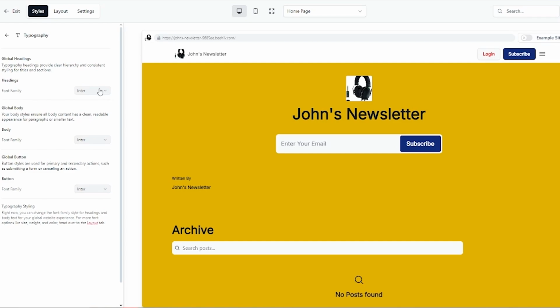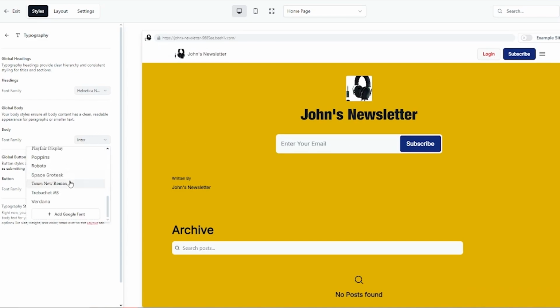So, whatever type of font and styling you want. Let's say I'm going to come here. I want the Helvetica black for my header fonts. Okay, so there you can see the header font just changed. And we have our global body font. Let's go with Times New Roman.